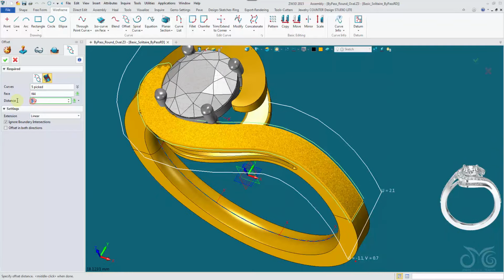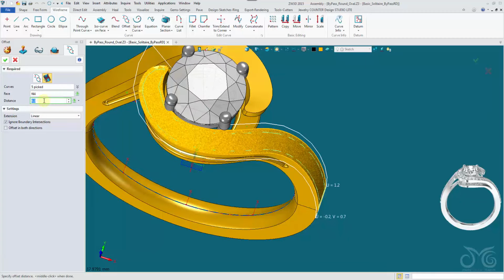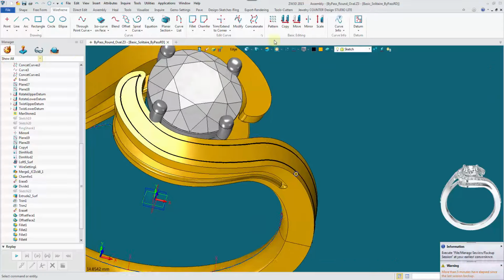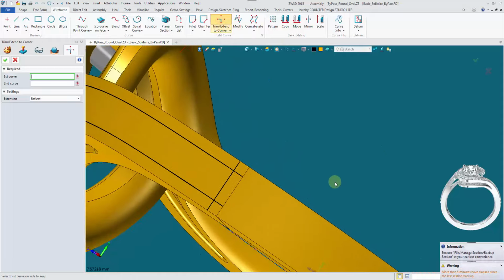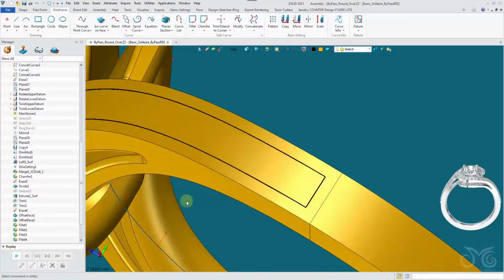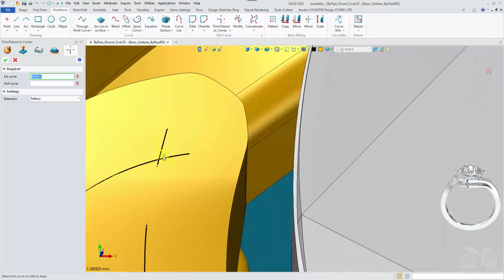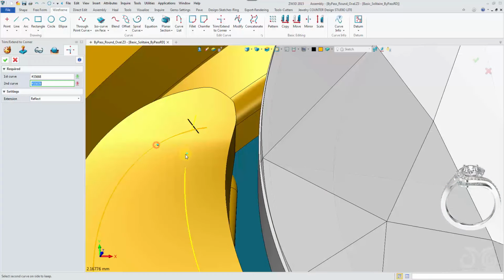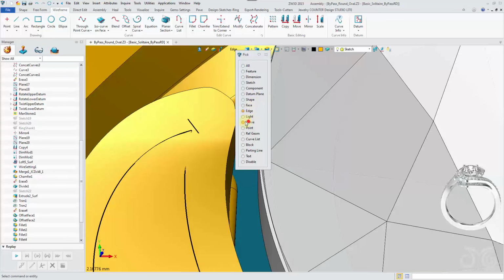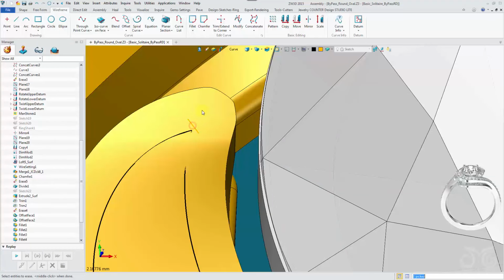Okay, so we're going to want a positive number. And I'm going to increase this to a 0.4 offset, confirm. Now let's trim these out. Okay, it looks like we don't even need this one at the end there. So I'll just come in and erase that. Erase, middle click.